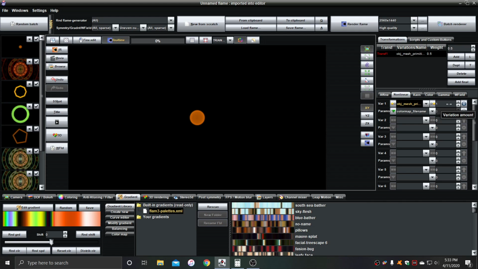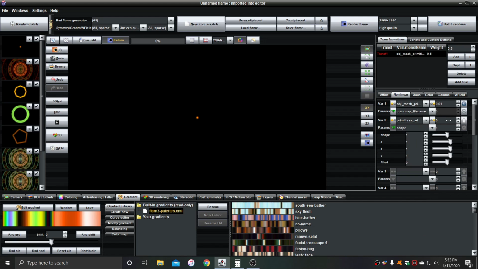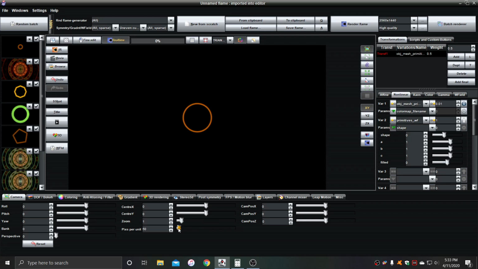So in this case, it's an object mesh primitive. Give it a small value like 0.01. And then add a primitive. And change the shape from 1 to 0. And that gives you, pretty straightforward.